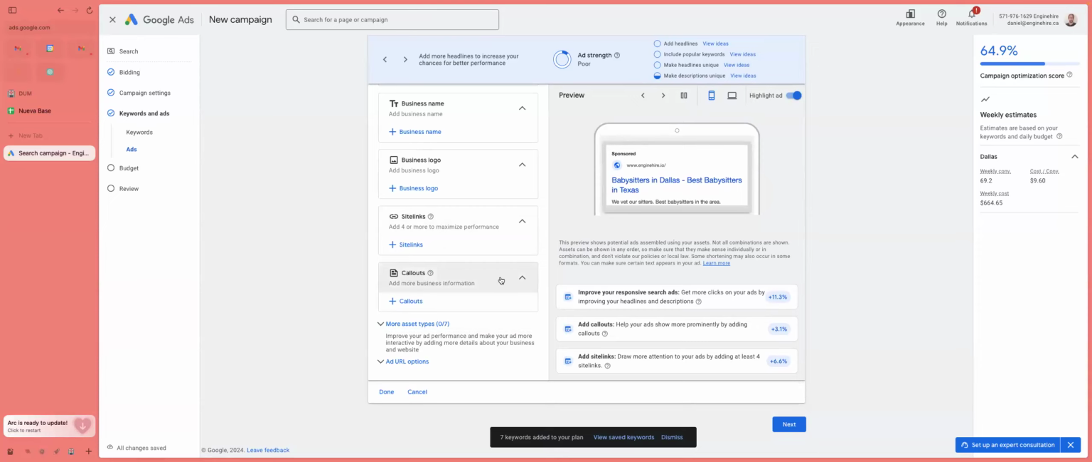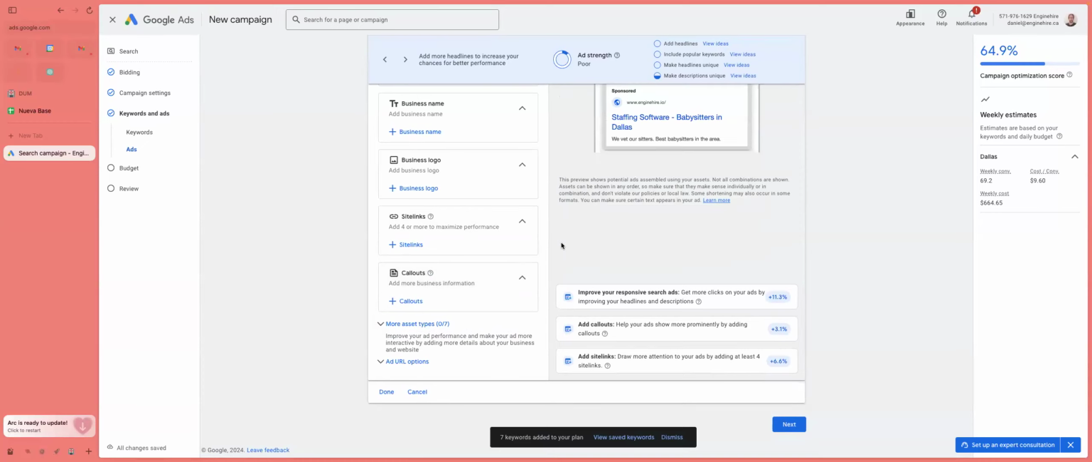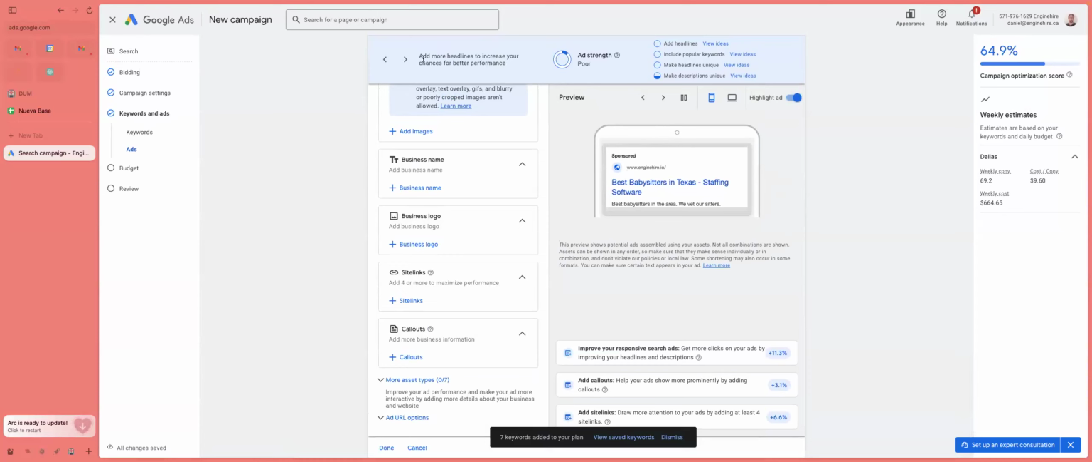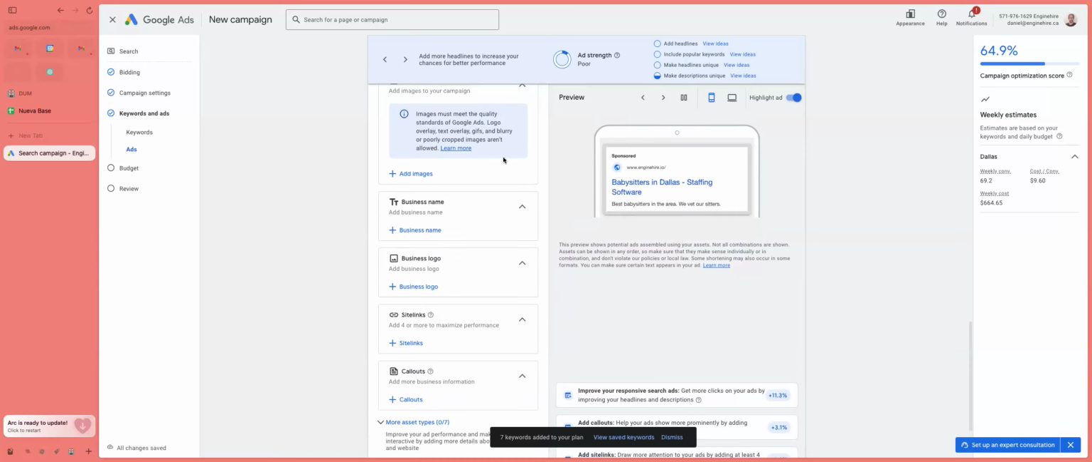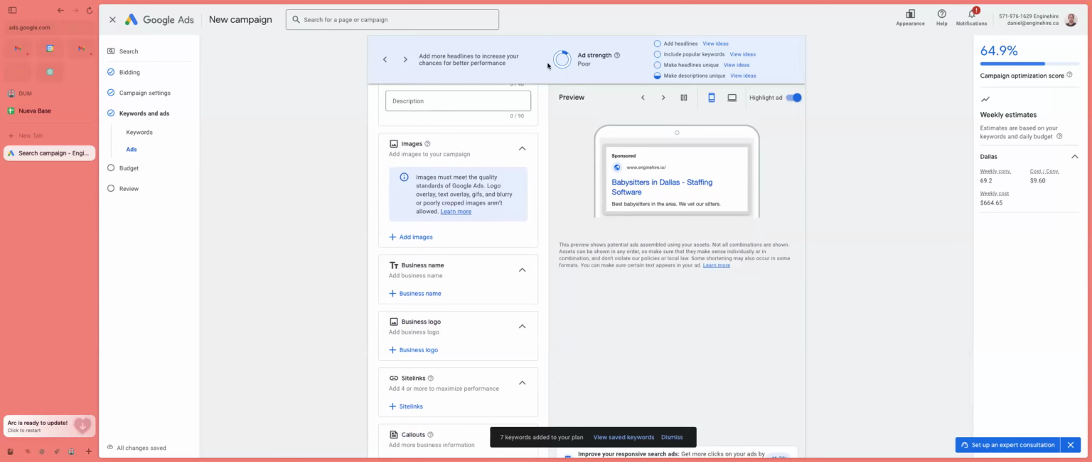Callouts are like call to actions that you can add to the ad. So there's a lot of different things, and what I recommend is use as much of the options that Google is providing here, because the more information you provide, the higher. And you can see here that Google is going to give an ad strength to your ad. So the more information you add, the higher the rating it's going to be. And the higher the rating your ad has, the more it is going to be displayed by Google on their platform.